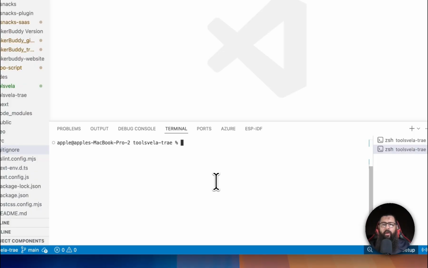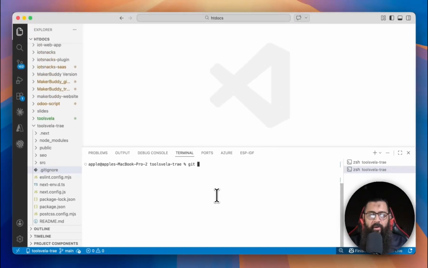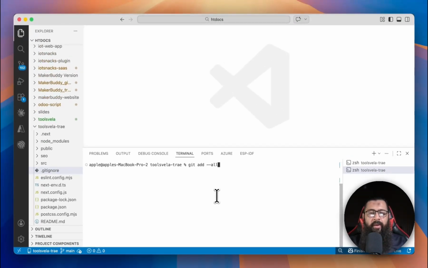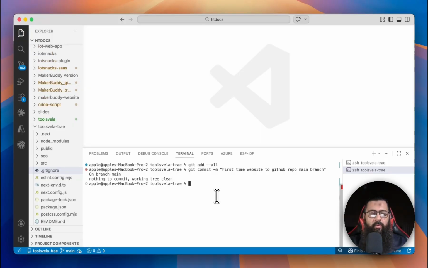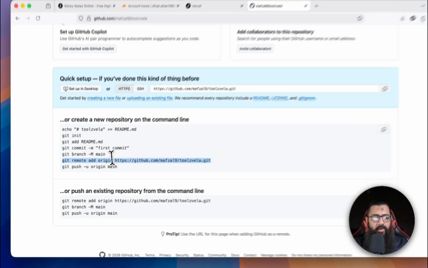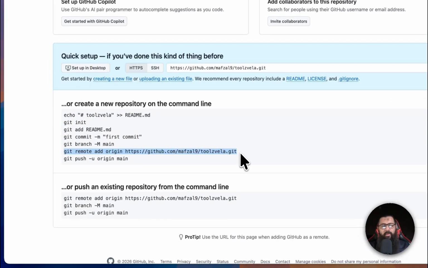Okay guys, now after the GitHub repo initialization, we need to add all the files into our branch. Git add --all, next git commit, first time website to GitHub repo main branch. Okay, and we are good to go. It says on branch main, nothing to commit, working tree clean, because I have already committed, but for you guys I'm sharing that one. Next we need to copy git remote add origin, which is mandatory.